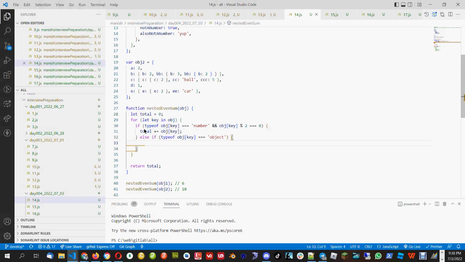If it is object, then we will call this nestedEvenSum again with this value, that is object of key. So this is called recursive because we are calling nestedEvenSum again if we have the type of object. And whatever result we get, we will add it in the total.